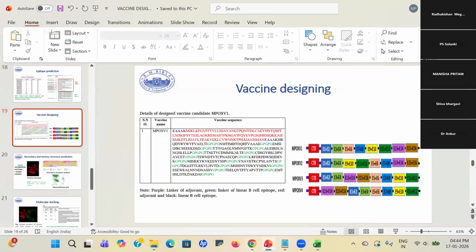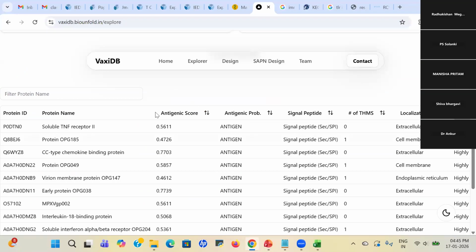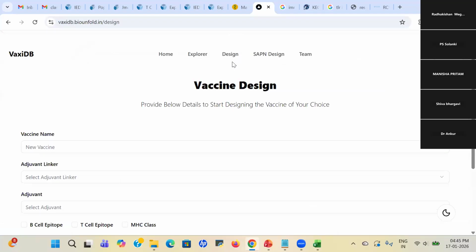So here in this slide, I have told you that you should design your vaccine in different combinations of epitopes so that you can get the best version of your vaccine. For that, you can use the VacciDB software. Here you can see the design option. Once you click on the design option, you see the vaccine design page.